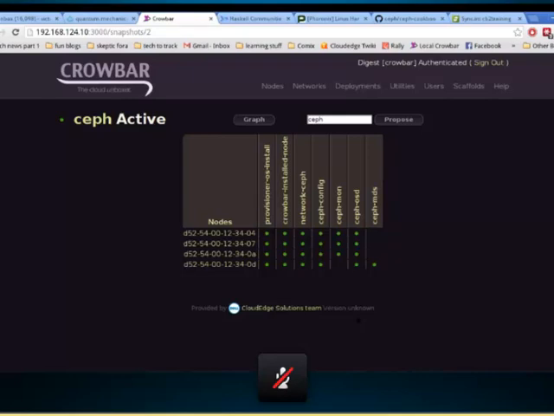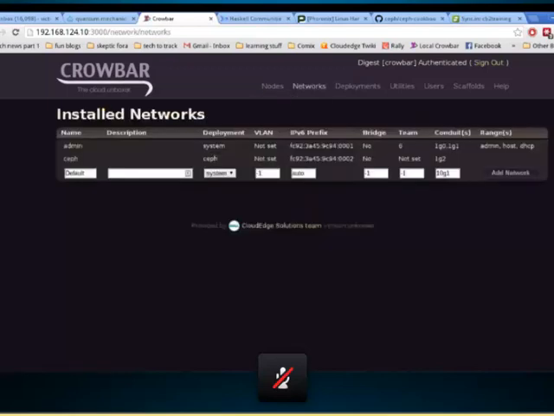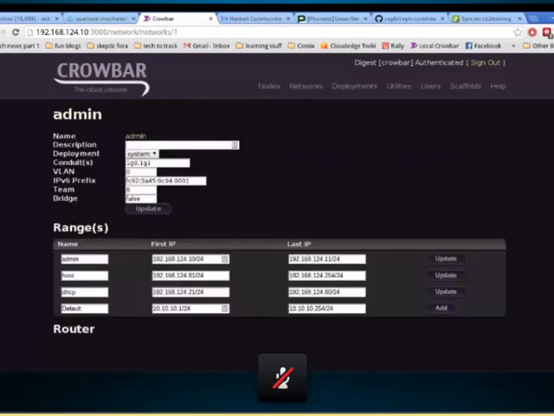Jump into the network screen for a second. So under networks, what you'll find is we already showed this. If you click on a network, you'll see the admin network. Yeah, it has stuff. So for the admin network, you can set a whole bunch of information about it, and also its ranges. I don't think I finished the UI for router. But you can actually update and add the ranges.